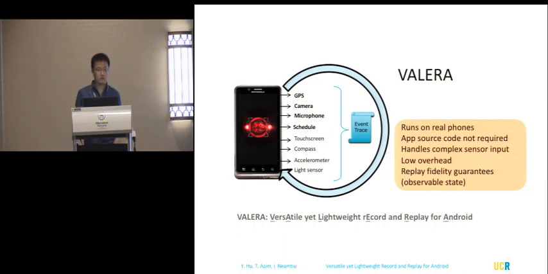Our tool can run on a real phone. We do not run on the emulator because the emulator has limited support for sensor data. And we do not require the app source code. We work completely at the binary level. And we can handle complex sensor inputs. It's low overhead. And we can guarantee some kind of replay, like we can make sure that the observable state on the GUI or some other system state is the same.